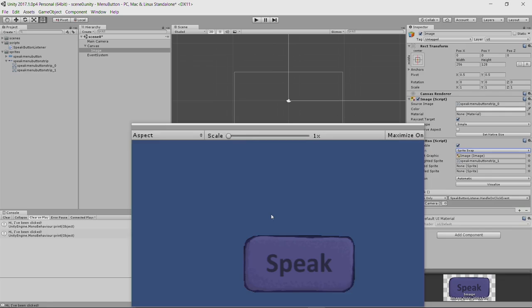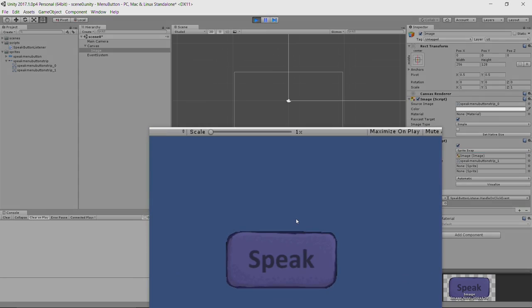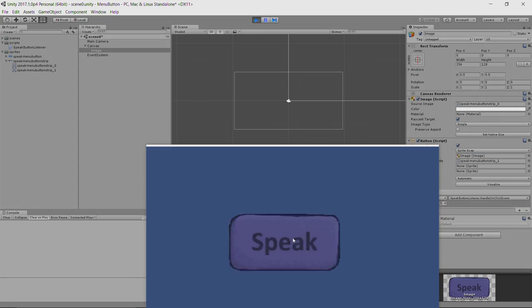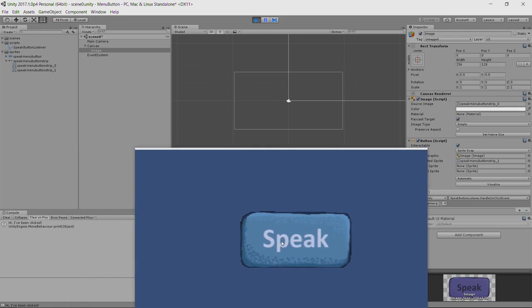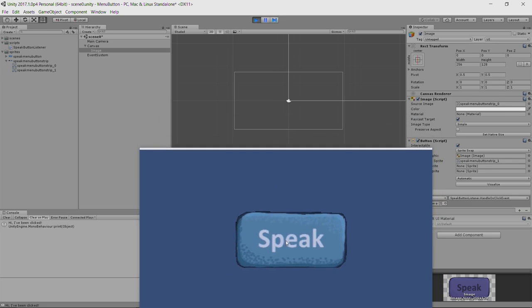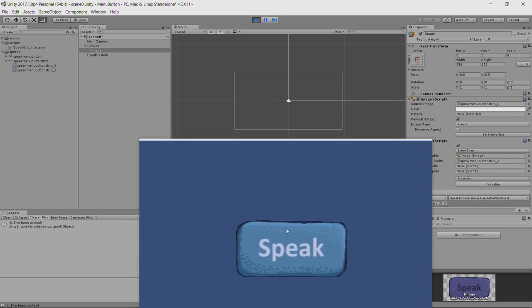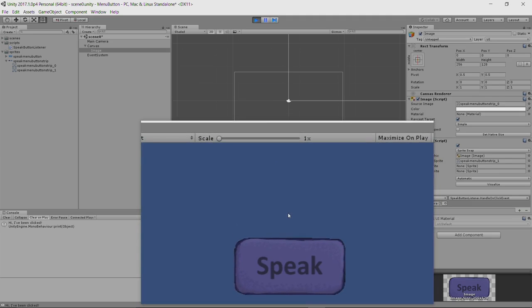So now when I run the game, when I hover over the button, I get the highlighted sprite, and when I move off, I get the unhighlighted sprite. And I've clicked it and I go to the console window. So it's the same behavior. It's just different highlighting, changing the sprite. And that's much nicer in terms of how it looks rather than just color tinting.